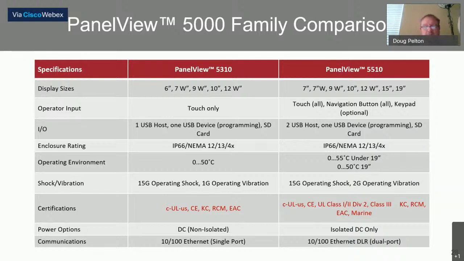I/O: there's one USB host and one USB device programming port on the 5310, and two USB hosts on the 5510. We did talk a little bit about the single versus dual Ethernet ports. It's a single port only on the 5310, and you can do a DLR, a device level ring, on the 5510.